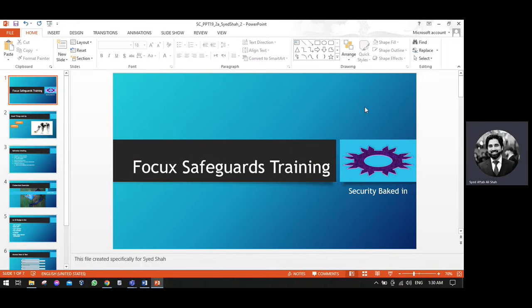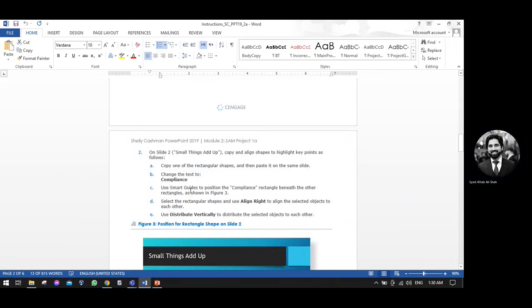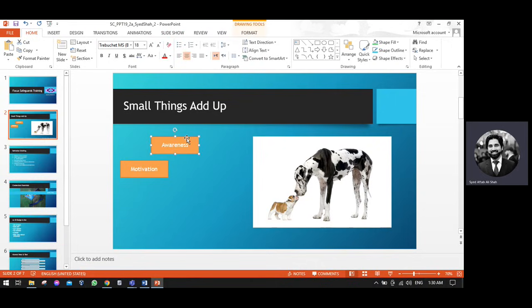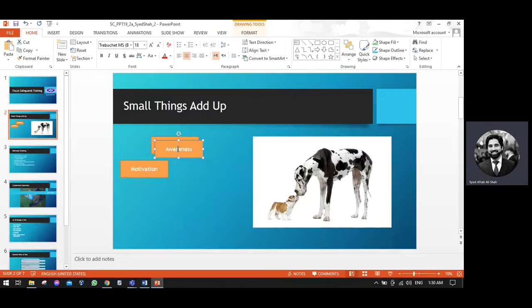Then step two. On slide two, I'll go to slide two. They want us to copy the rectangle shape and then paste it on the same slide. So I'll select any one of them. I'll select Awareness, Control C, or you can copy from here and then click on the Paste button. You can see it's already pasted here. And they want us to change the text of the new rectangle shape to Compliance. So I'll select the text and type Compliance, or you can copy and paste from your instruction file. So we now have the third one.